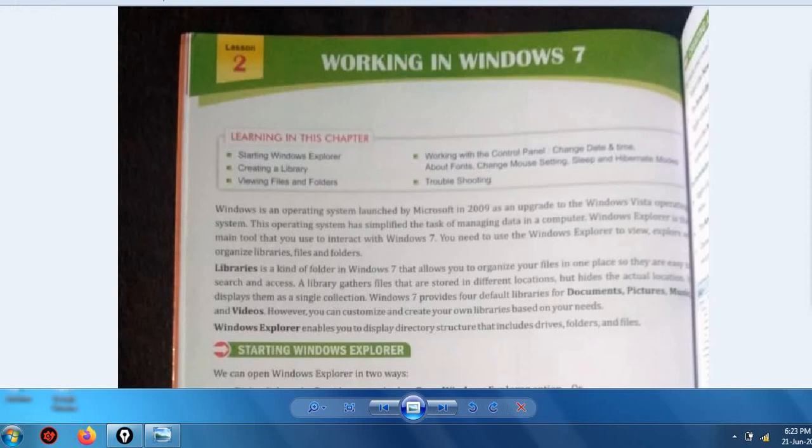Hello students, I am Aniket Kirsch and today we are going to start chapter 2, that is working in Windows 7. So what all things are there in this chapter?